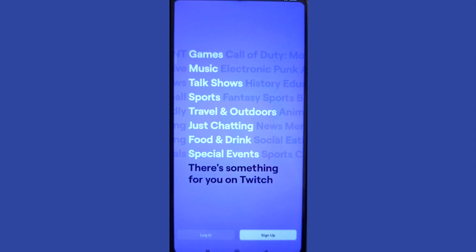Here in the first menu, I have two options at the bottom of the screen. Log in or sign up. If you already have an account, you can log in, but today you're going to see how to sign up.